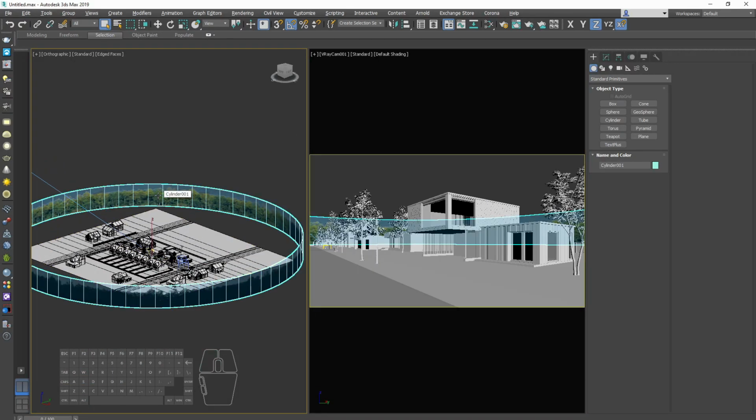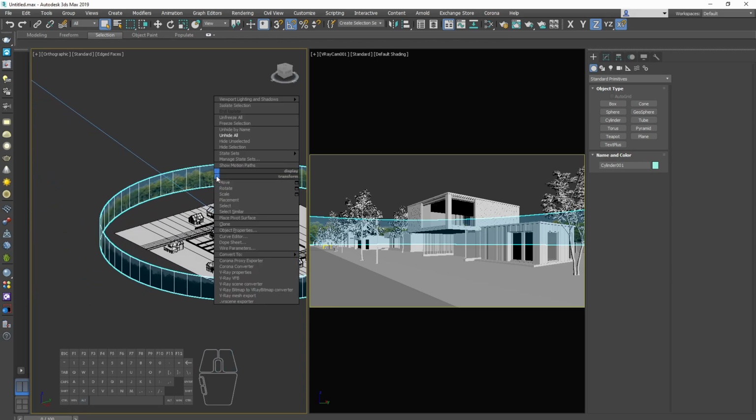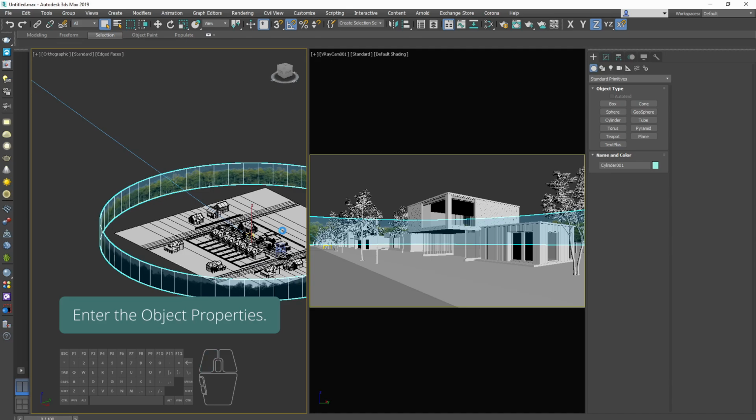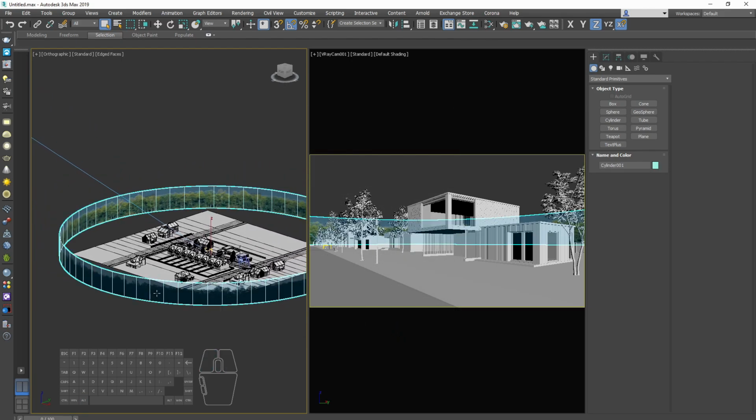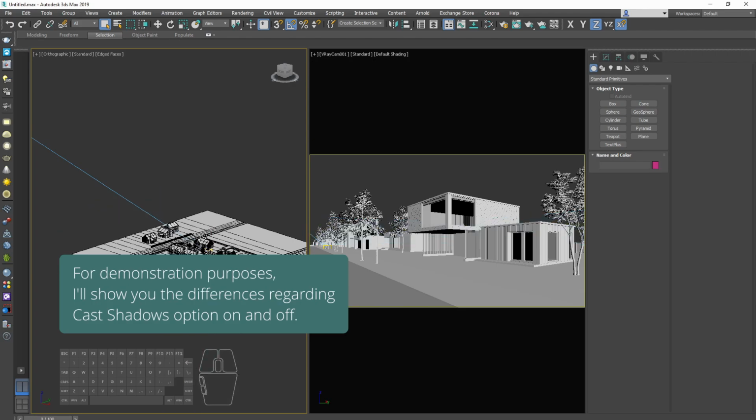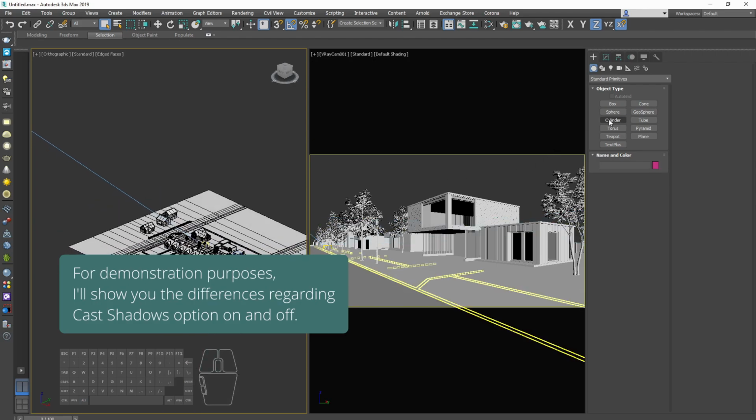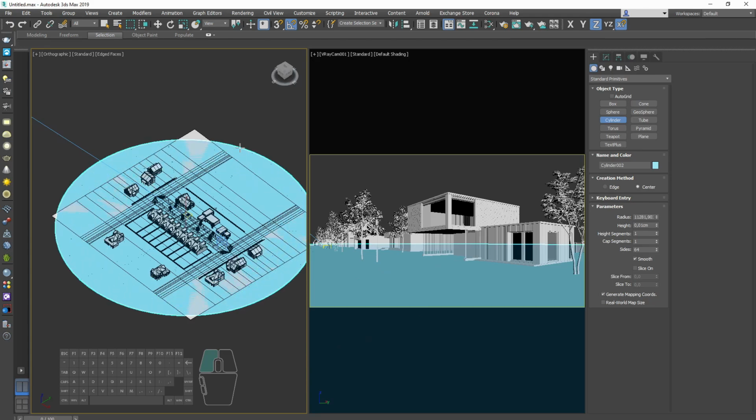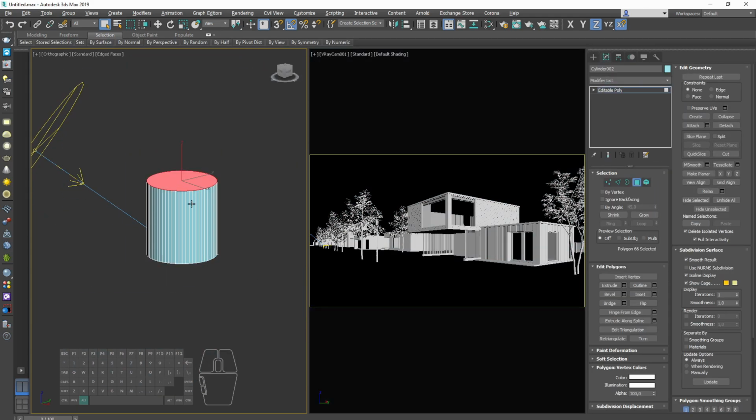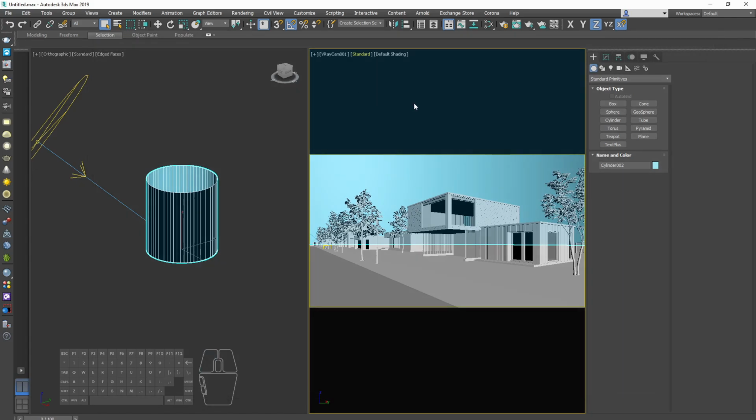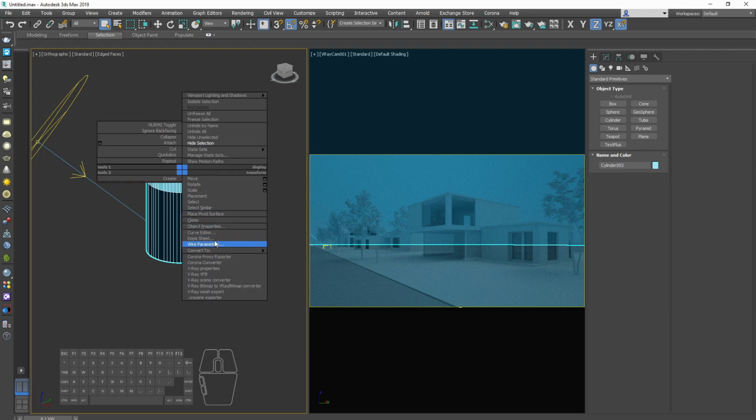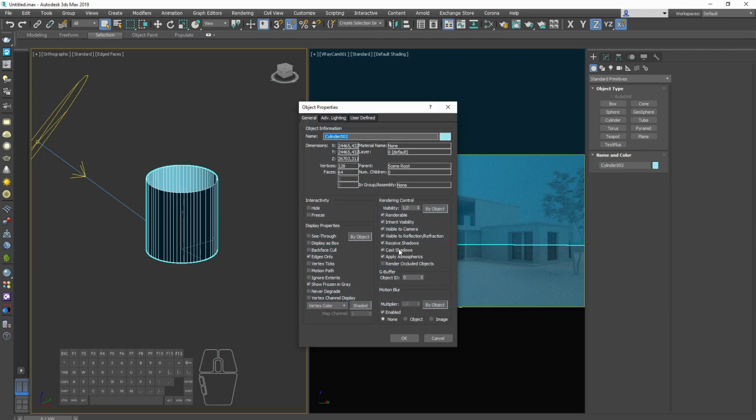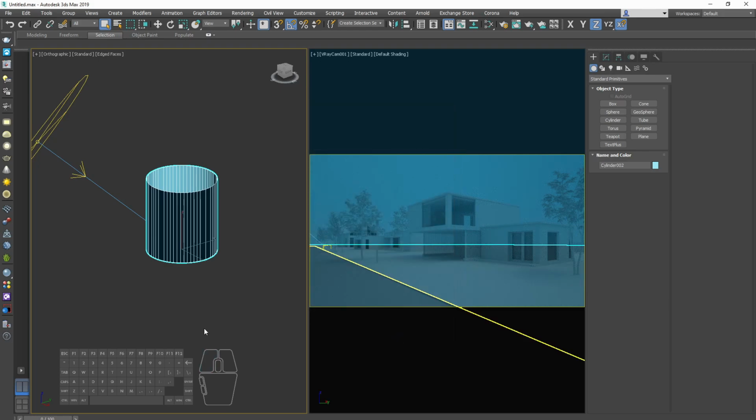The last thing we need to change is to enter the object properties and untick Cast Shadows option. For demonstration purposes, we'll show you the differences regarding Cast Shadows option on and off. Now you can see that cylinder is blocking the sunlight. If Cast Shadows option is unticked, the sunlight is no longer blocked.